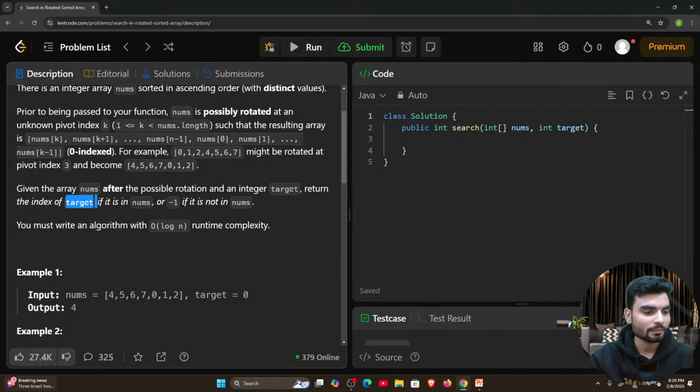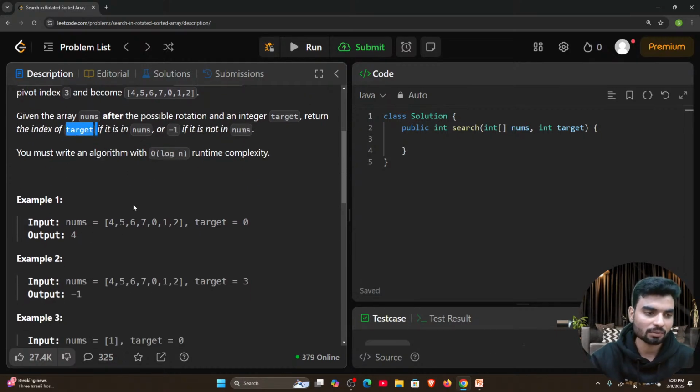Now let's see the examples. They have asked for target 0. What is the index of target 0? It is 4: 0, 1, 2, 3, 4. Now again we have target 3. Is target 3 available in this array? No, it's not, so we return -1.